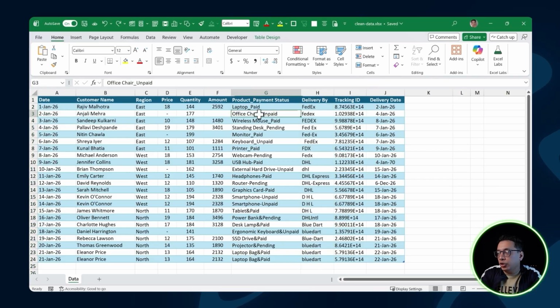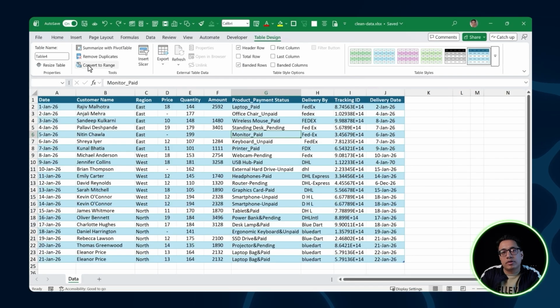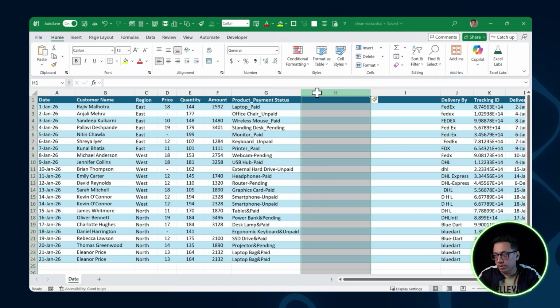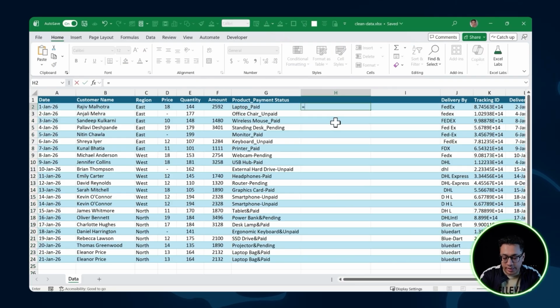But before that, I need to convert this table back to my actual range. So I'll select any cell and go to table design, click on convert to range. And then I'm going to enter two new columns. And here I'm going to say TEXTSPLIT. Select the cell where I have the value.